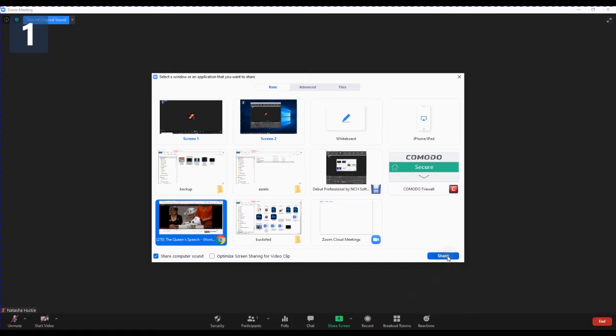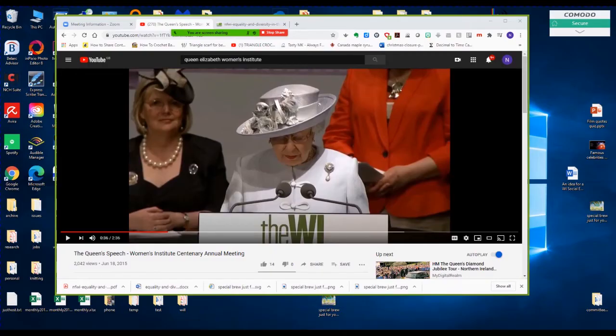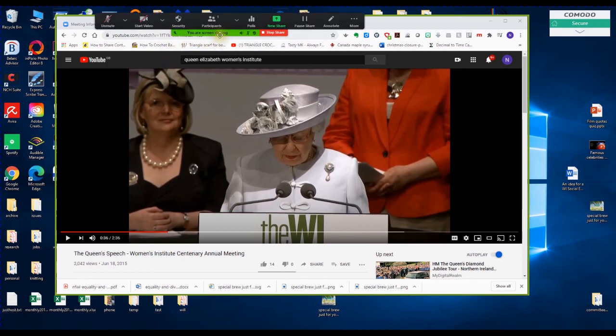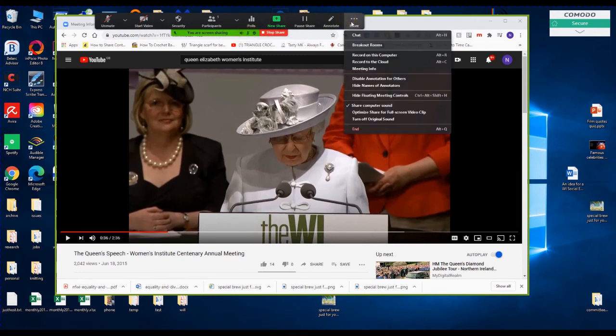Now all I need to do is to click share. You'll see that there's a green bar that has appeared just here, and this tells me that I'm screen sharing. If I hover over the top of this, you'll see that I still have access to all the controls in my menu bar. If I hover over more, I'll be able to see all the other controls that I have access to during a meeting.